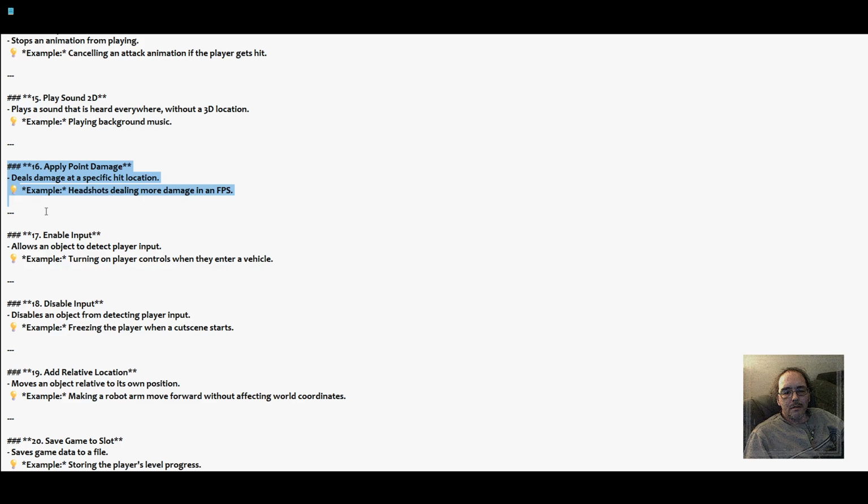Sure. The Apply Point Damage node in Unreal Engine is used to apply damage at a specific location on an actor, making it ideal for things like bullets, melee hits, or precision-based attacks. How it works: you provide the damaged actor, the actor that will receive the damage; damage amount, how much damage to apply; hit from direction, the direction the attack came from, useful for knockback effects; hit info, a structure containing details like impact location and surface normal.